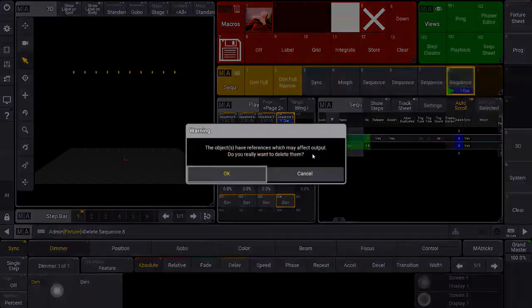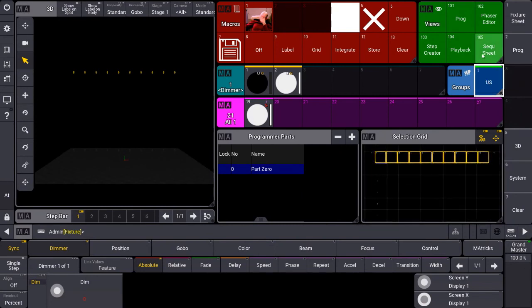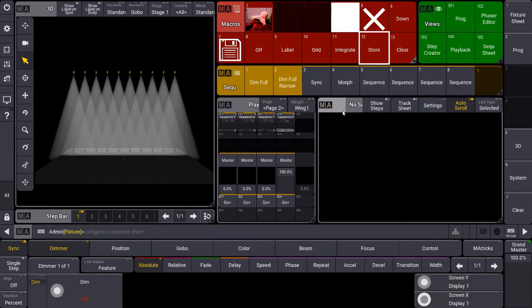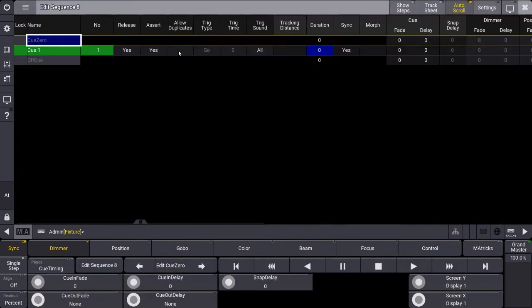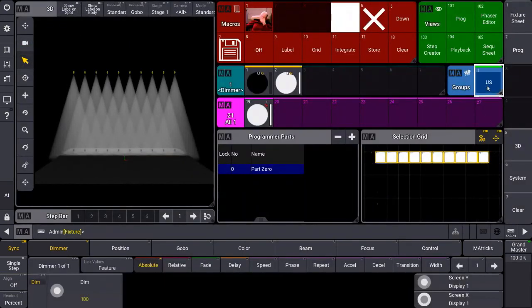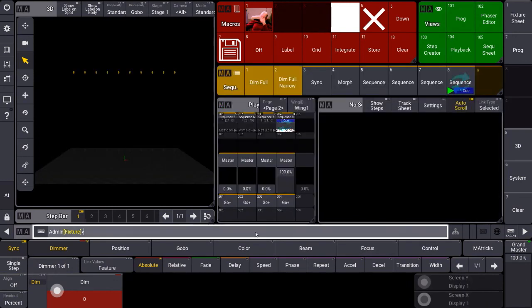Sorry, I think I missed one step. One important step that I need to mention at this point. I will recreate this once again. I will select my fixtures, say full, and store this over here. Before I start to use allow duplicates, I have to enable them first. So I'm going to say allow duplicates, yes. And then when I select these fixtures again, and set them to 0, I say store Q1 part 1.